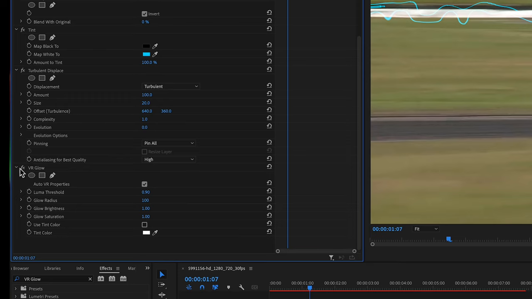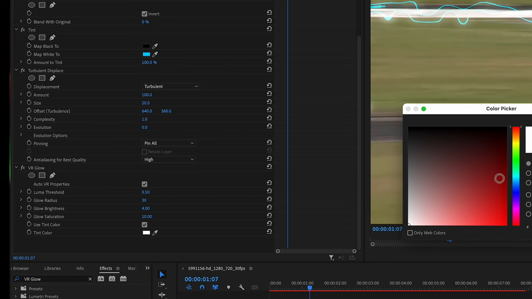Now we're going to scroll down to the VR Glow settings, and we're going to change the Luma threshold right here to 0.5. We're going to change the glow radius to 30, change the glow brightness to 4, change the glow saturation to 10. We're going to check the use tint color, and then we're going to click on this white right here and put the similar blue that you had before.